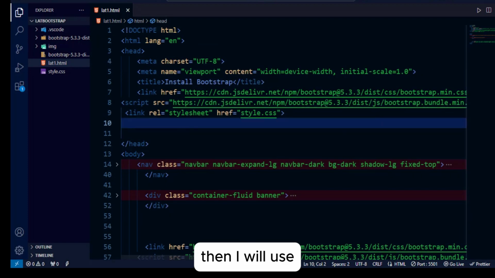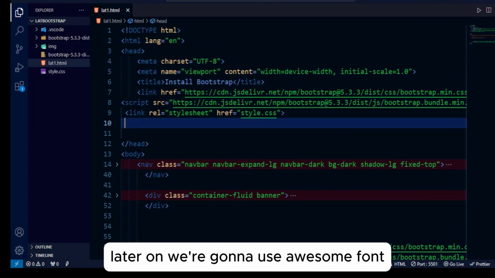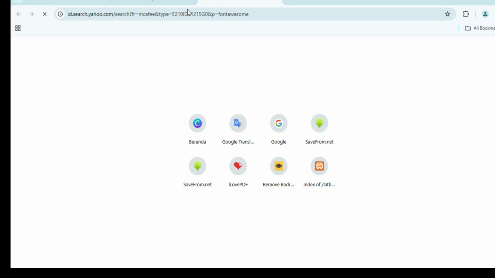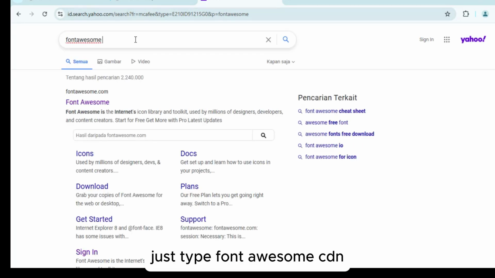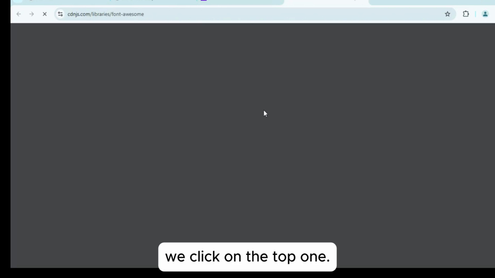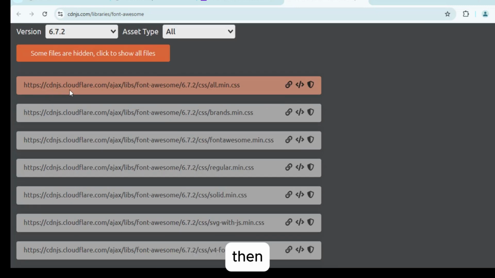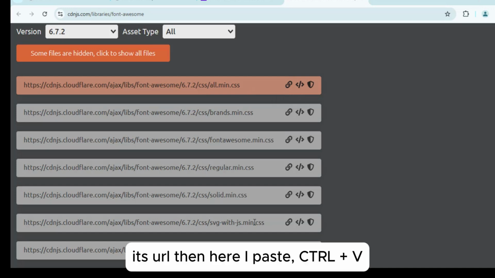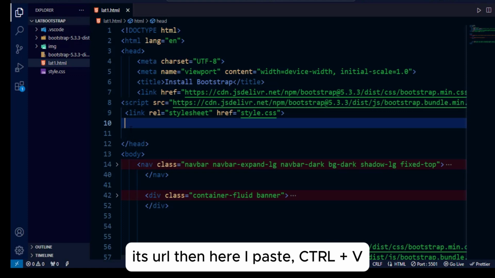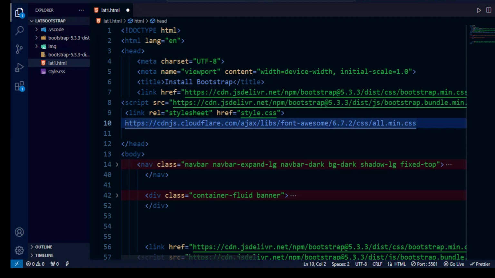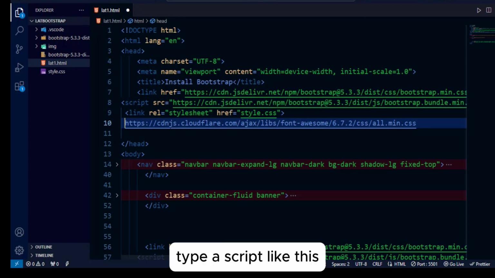Then later on we're going to use Font Awesome, so we put it in first. Just type Font Awesome CDN. We click on the top one, then pick the top one, copy its URL. Then here I paste it with Ctrl plus V. Type a script like this.